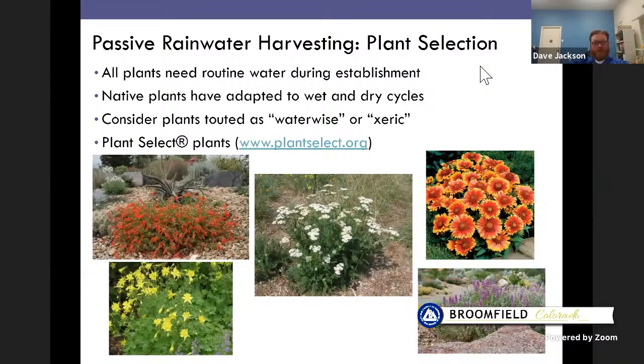So native plants are always good. They are well adapted to wet and dry cycles like we have here in Colorado. And a lot of these water wiser xeric type plants can be found on this Plant Select website. I believe we touched on this a little bit too in the Xeriscape class a couple weeks ago. And this is a pretty good website. Definitely check it out if you're interested in looking for some good Colorado hardy plants.